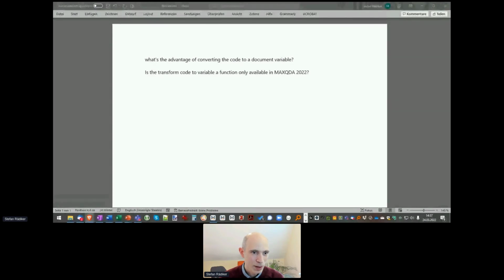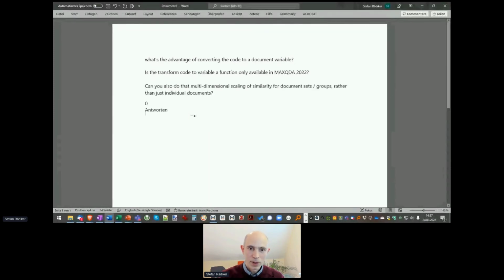Okay. Here we are. Can you also do that multi-dimensional scaling for similarity for document sets, groups, rather than just individual documents? No, this does not work, because then it's even harder to look for the applications there. It's only available for documents.